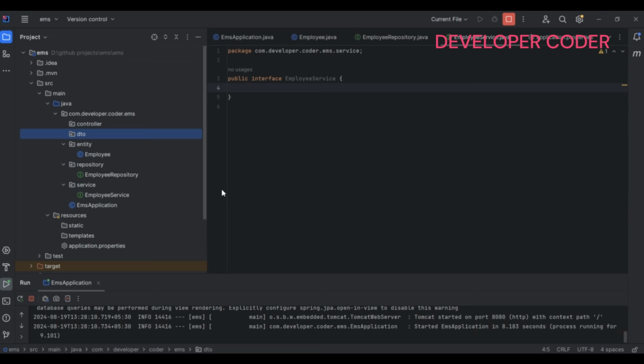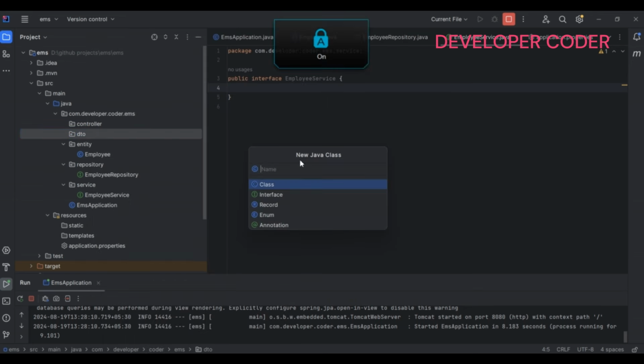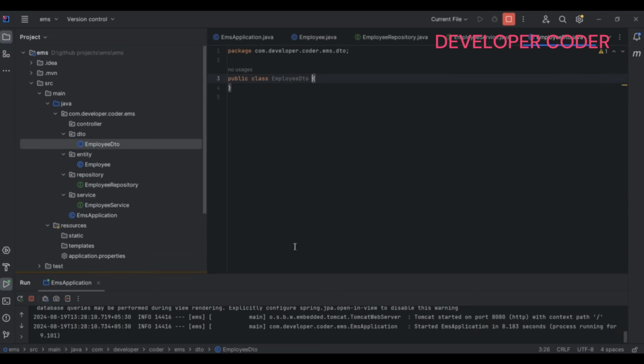All this stuff. So inside this DTO, I'm just going to create one class. Let's name it as EmployeeDTO Java class. Click on enter here, EmployeeDTO. Now what you need to do inside this EmployeeDTO is simply write what are the different data that you need. You need ID, first name, last name, and email from the client. So here I'm just going to create the variables.